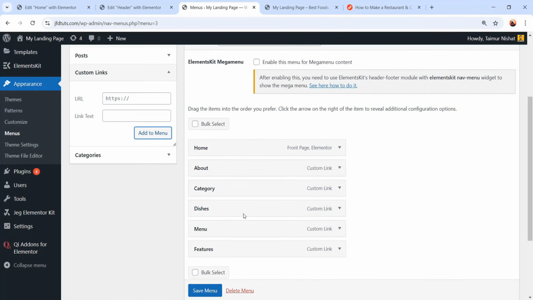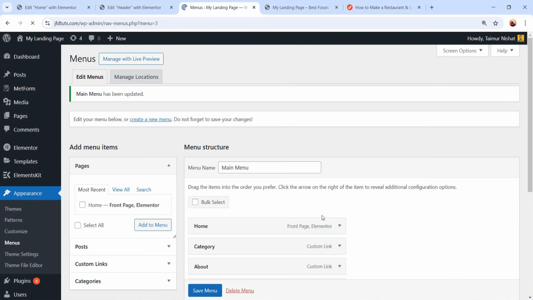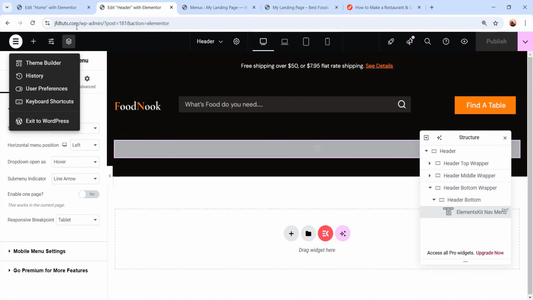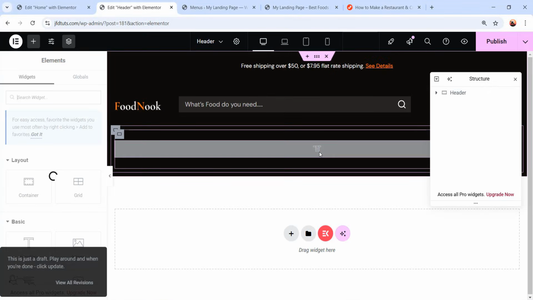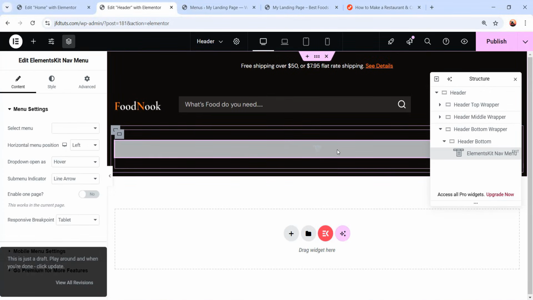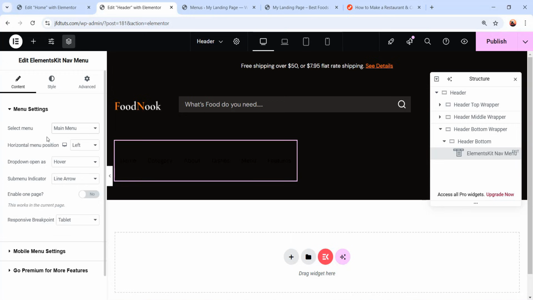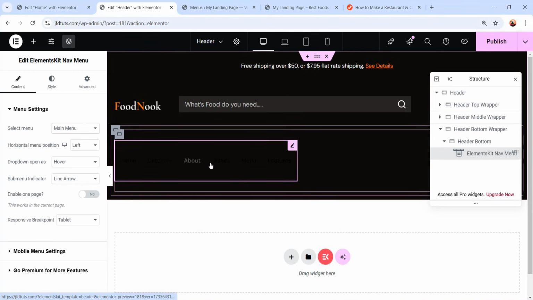Alright, so we have just added all the links into our menu. From here we can also reorganize the order, like we can drag it up or down on any link. So first we have home, then category, then about, then dishes, menu, and then features. Okay, so from here I'm just gonna save the menu. Alright, after saving the menu, if we now go to the header we are making here and refresh the page, and from here just select this item or widget, then under the select menu just select the main menu we have created, and all the links will be loaded, although you cannot see because the link text is black color by default. Okay, now let's quickly fix this.